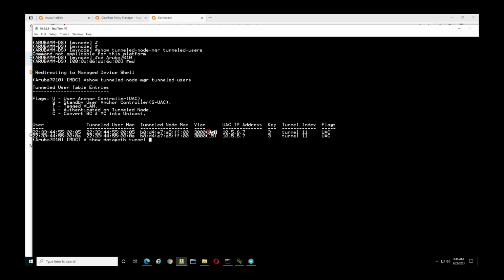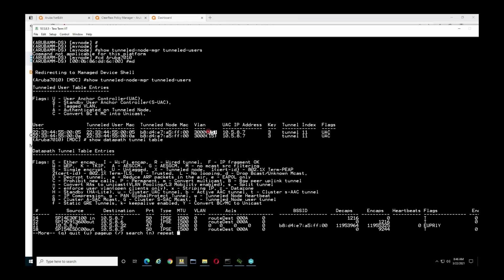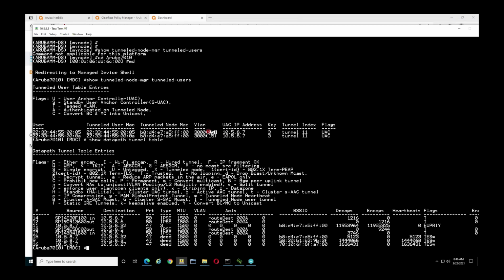Show datapath tunnel table. This shows all the tunnels that are currently being tunneled to the gateway. So you can use the key here to decipher what kind of tunnels they are. I think we went over this a lot in the VLAN extend, our last session with 10.6, but you can see the main tunnel and the backup tunnels from using this command. So it's a very helpful command.